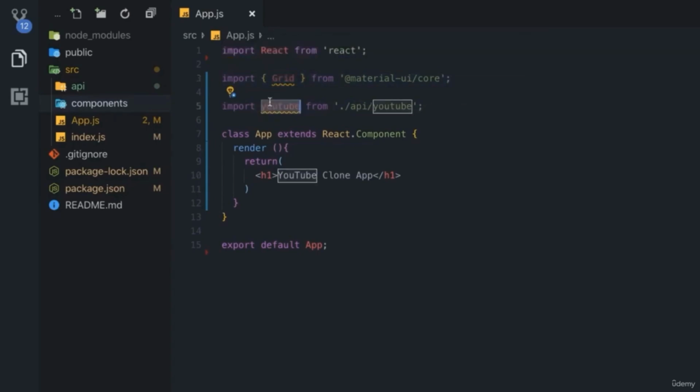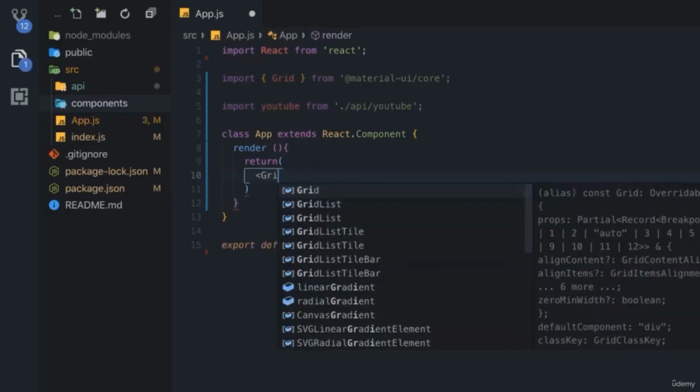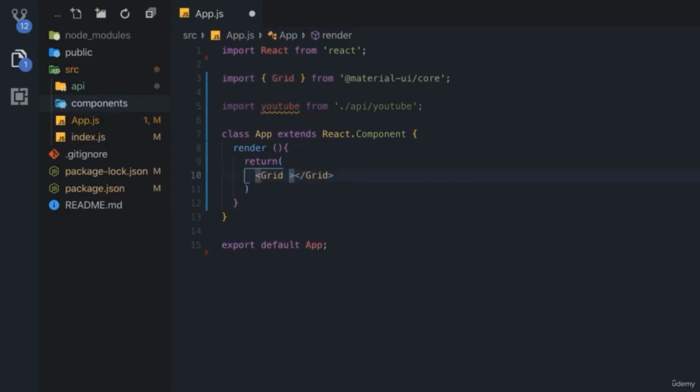We can call it later. Notice that here we have curly braces, and here we don't. That simply means that this is not a default export, and that one is. Inside of the api file we said export default, that means that there is simply one export, and it is that YouTube. Material UI core has a lot of stuff, so we need to specify exactly what we want to fetch, and in this case we are fetching Grid. So let's create our initial structure of our app. Inside of here we are going to have a Grid, and that Grid is going to be of type container. We are going to add spacing of 16.